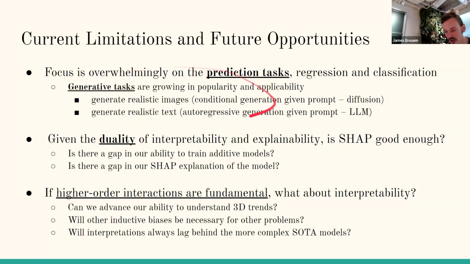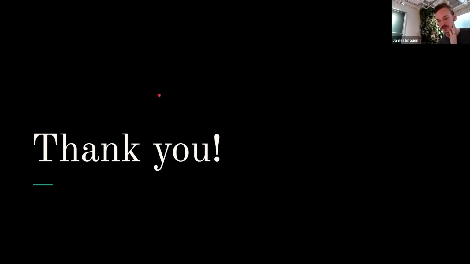And then I'll just also mention the recent focus on generative tasks. So a lot of work in explainability and interpretability is focusing on prediction tasks. But for AI people, realistic images and realistic text are now possible with diffusion models and LLMs. And there's no obvious explainability and interpretability applications, although of course there's increasingly more and more applications, but this is definitely a future opportunity for the field.